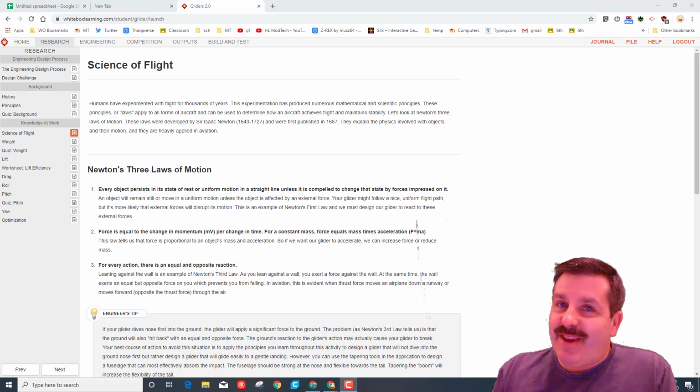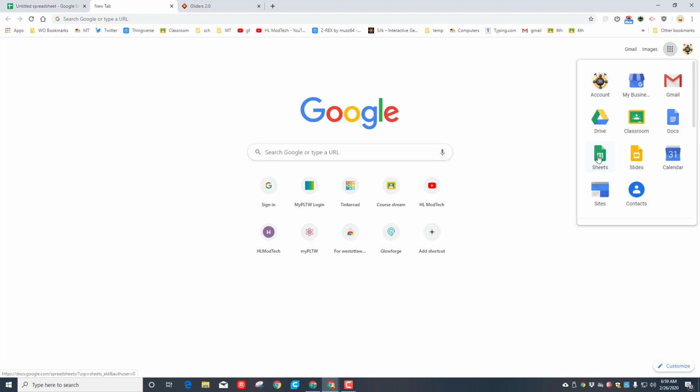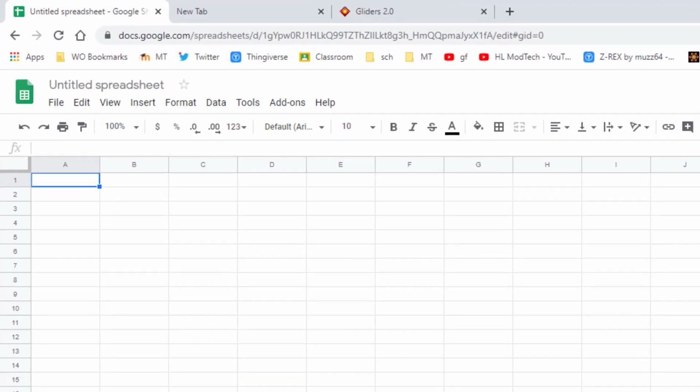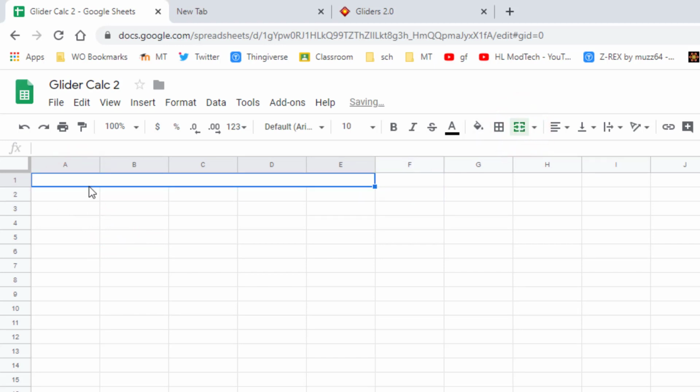So let's get cracking. First things first, I need you to go to Google, and I need you to start a new sheet. When that sheet appears, let's rename it. I'm going to call it Glider Calc 2 because it is the second time I built it. And then I'd like you to grab from A to E, so we're just selecting in the middle of them, and I would like you to merge those. And then put the nice little title, Glider Calc 2.